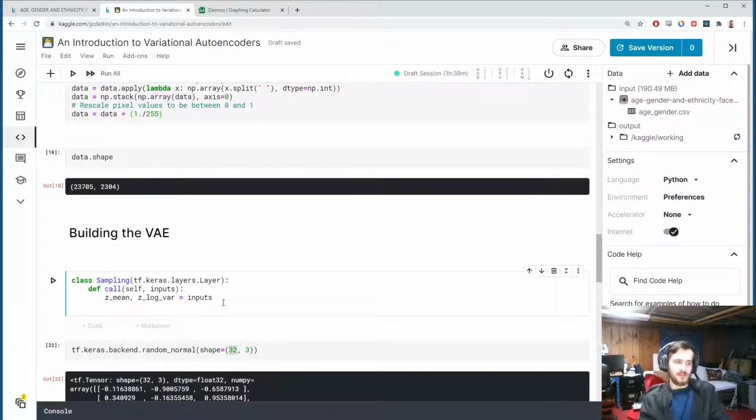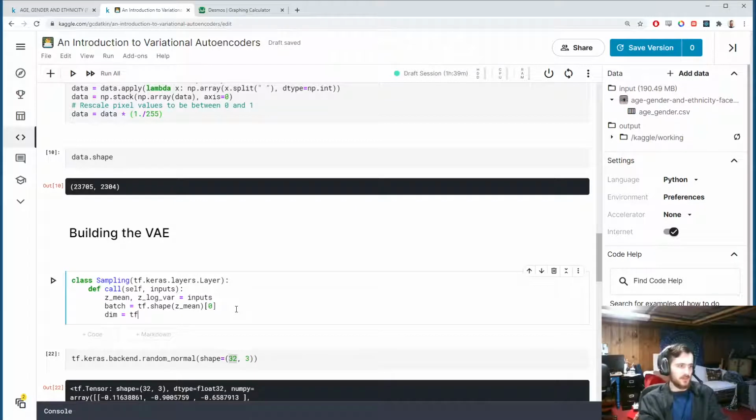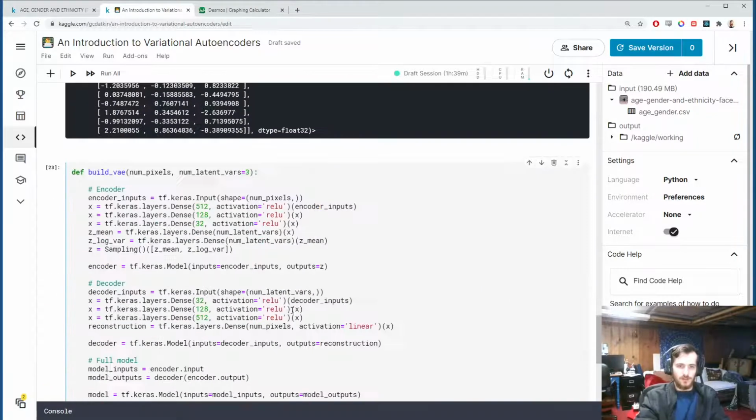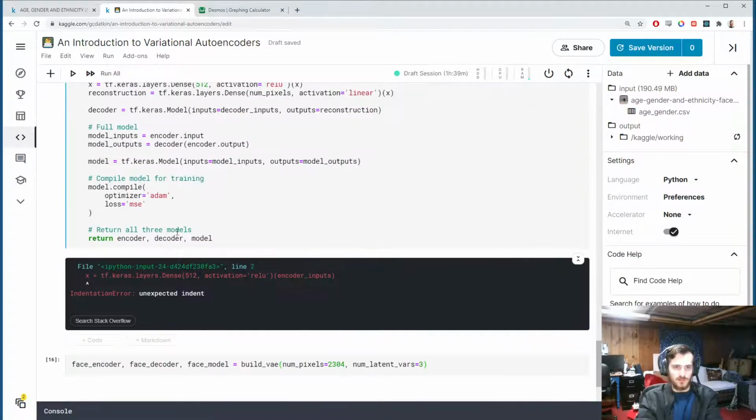Then we'll create the size of our batch, which, these are already coming in as a batch by dimension. So the batch is just going to be, well, you can use tf.shape, a TensorFlow function, to get the first dimension of the shape of the mean. And the dimension, which is the number of latent variables, will be given by tf.shape of the second dimension of the mean. Right, so z-mean is coming in from this dense layer.